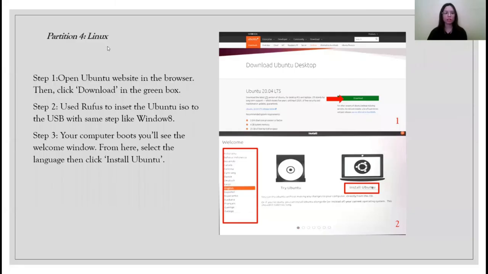Partition 4, Linux. Open the Ubuntu website in the browser, then click Download in the green box. Use the reference to insert the Ubuntu ISO to the USB with the same steps as Windows 8. When your computer boots, you will see the welcome window from here.